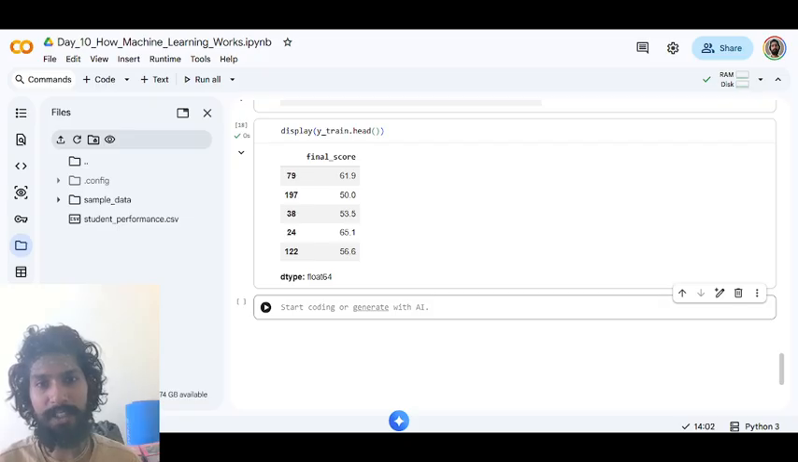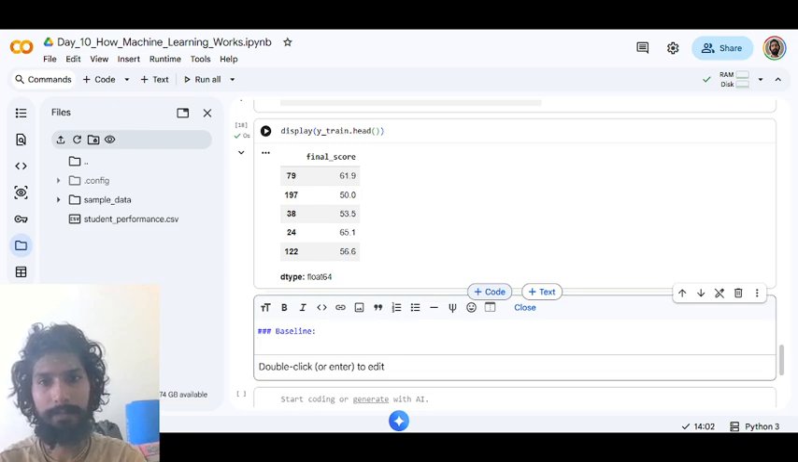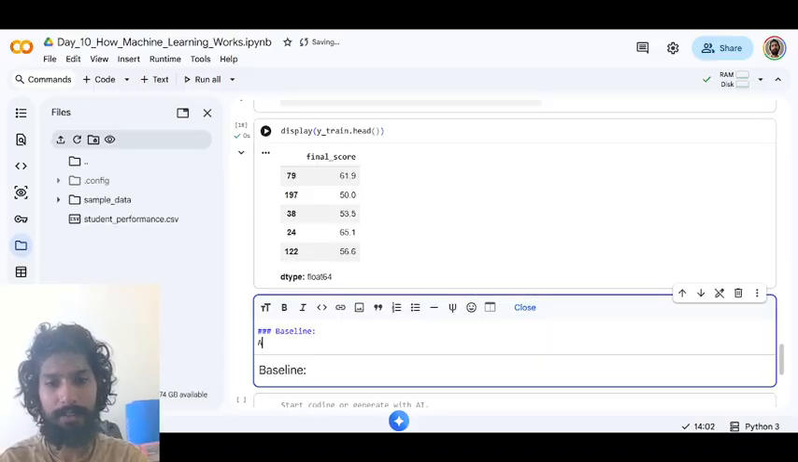Before training a serious model, we should create a simple reference point. The reference point is called a baseline. So let's write down baseline. It is nothing but a simple reference point to observe model performance.